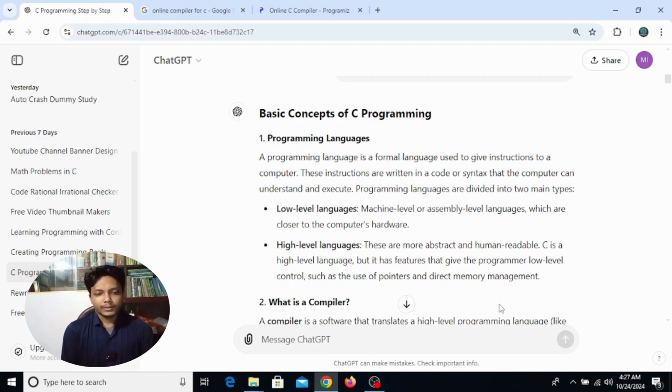A programming language is a formal language used to give instructions to a computer, right? These instructions are written in a code or syntax that the computer can understand and execute. Programming languages are divided into two main types: low-level languages and high-level languages.